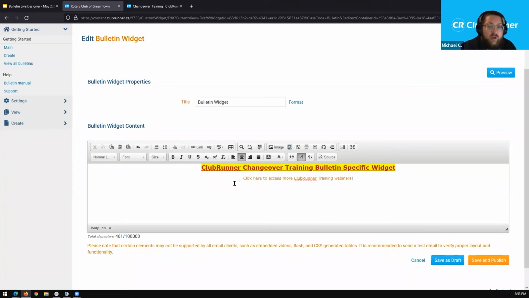We can't click on it quite yet since we are in the editor, but once this bulletin has been sent out, individuals will be able to click on this piece of text to go through and visit that page that you just entered.